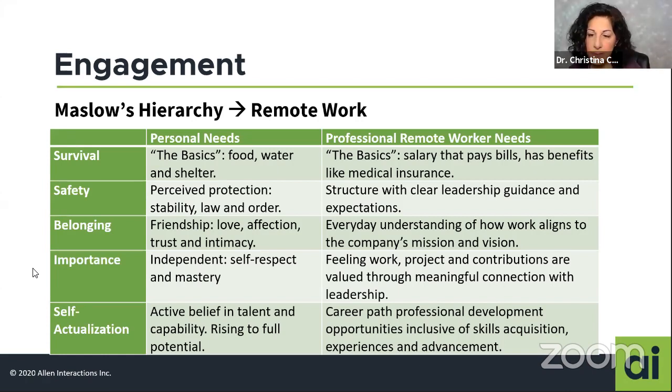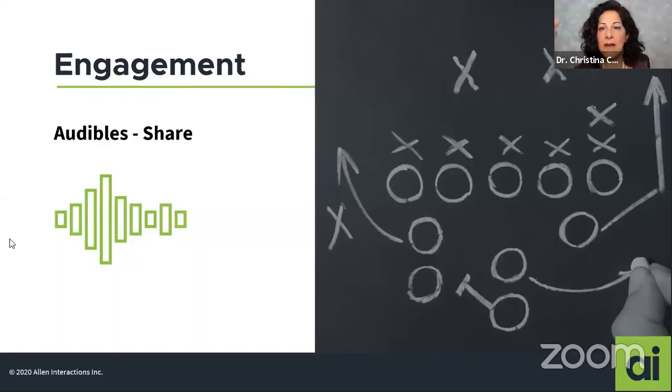I think I'm going to stop there because I really want to make sure that we get through the other two sections as well. So, hey, Dan, what did you see in the audibles, things that people are sharing?